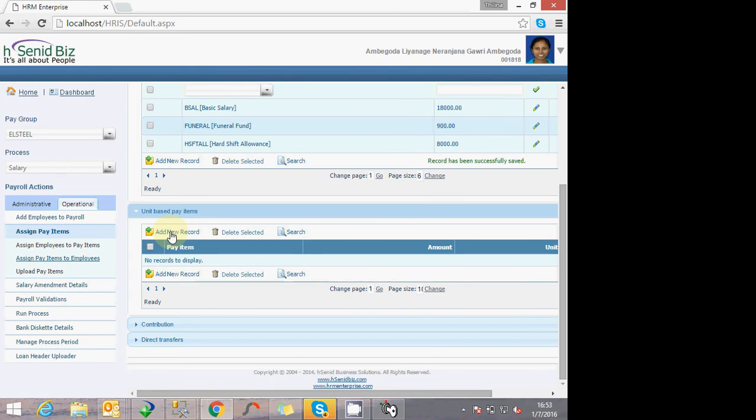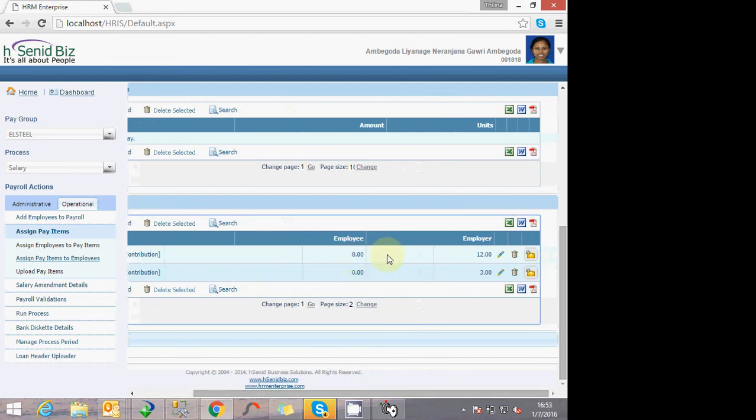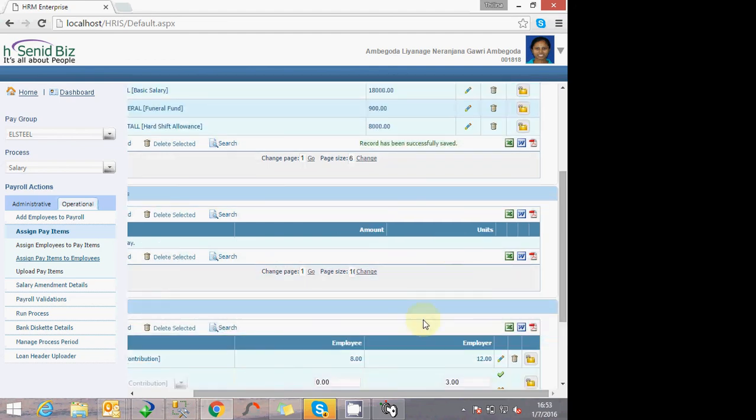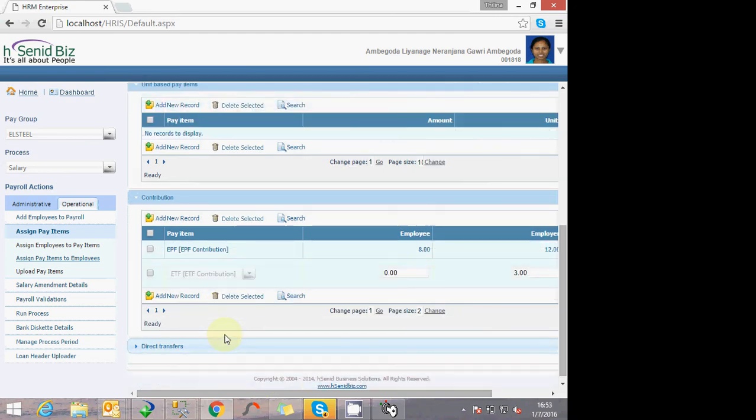Okay. And also unit-based pay items, as I said earlier, you have to upload your hours, right? Hours. Correct. And the contributions, right? The EPF and ETF are the Sri Lankan contributions. The percentages are 8% from employee and 12% from employer, right? Okay. And then there's another one. I think in India you have a different PF: EPF, employee provident fund, and employer provident fund. Employee contribution and employer contribution.